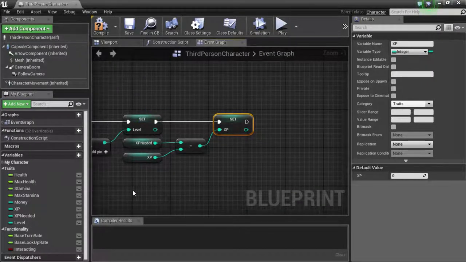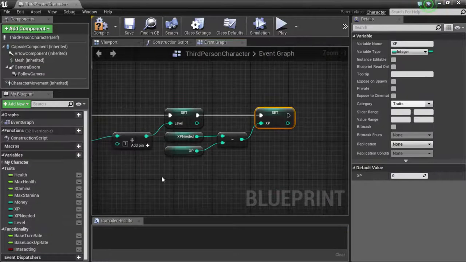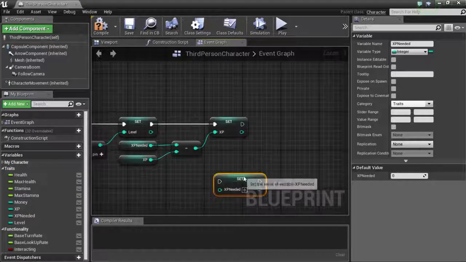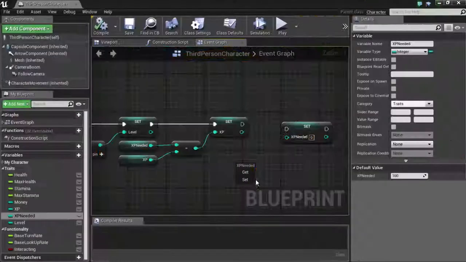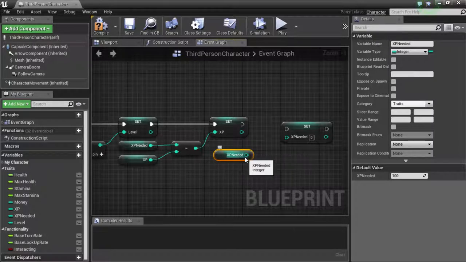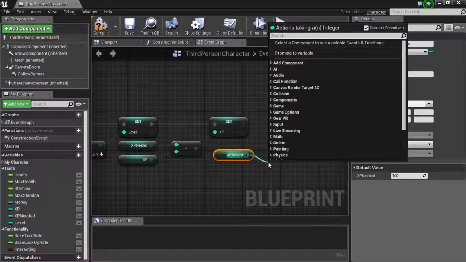That being said, we need to also move up to the next experience level. So we will set XP needed, let's say this is 100 right now, okay. We're going to compile, okay, XP needed, we're going to get XP needed, and we are going to, let's say, multiply it. So every time you go up a level, it's going to take what you needed the last level and multiply it by what we'll call a modifier.